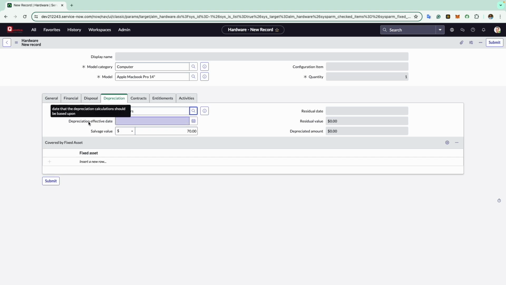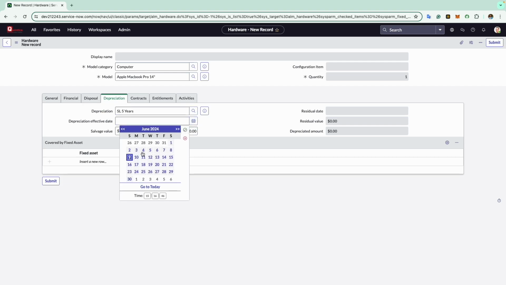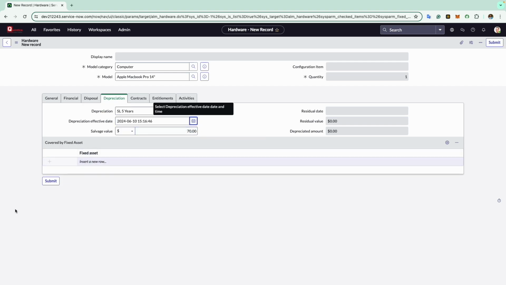Now comes the depreciation effective date. This marks the date from which we want the asset depreciation to start. Usually it's the purchase date, but for example, I will select today's date. Now comes the salvage value. Here you input the value the asset is worth at the end of its useful life. This value affects the calculation of the asset's depreciated value, like the depreciation field. You will see this field already filled from the selected hardware model.